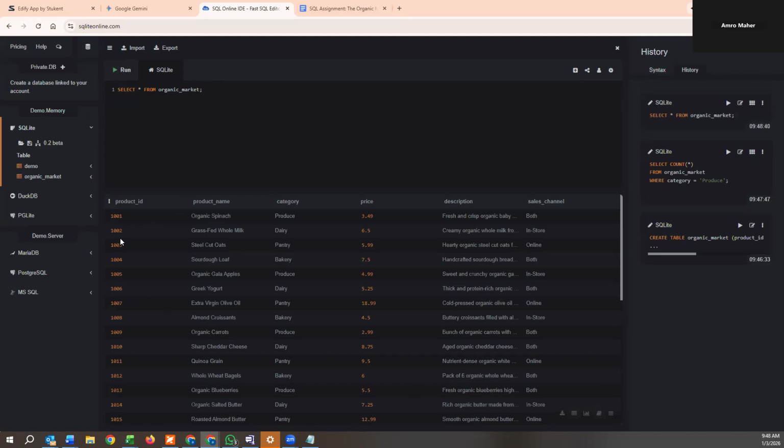So basically this data set is a set of organic items listed here, their IDs, their category, their price, their description, and whether they are sold online or in store. Okay. So this is just a simple assignment to show you how to generate a synthetic data set and how to extract the data that you want using SQL language, query language.